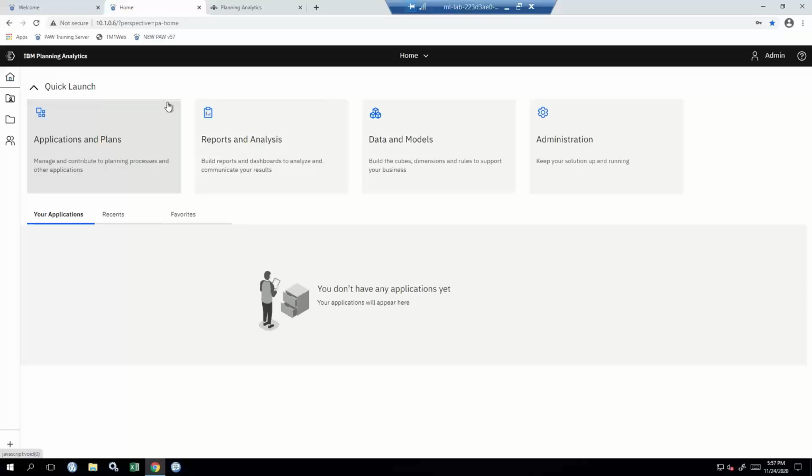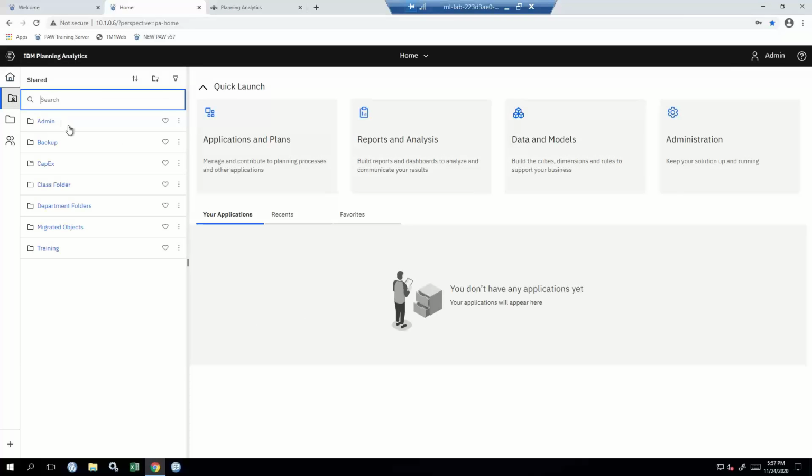So I think IBM did a great job on helping the overall user navigate the new UI. Notice that we still have our drop-down menu at the top here, but we also have on the left-hand side a new home button, as well as a quick link button for our shared objects. Here you can see I can easily now jump into my shared folders. I can search among my folders. I can mark one as a favorite with the little heart icon, or I can even filter or sort accordingly.